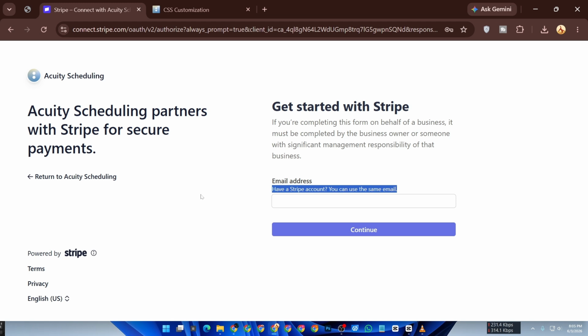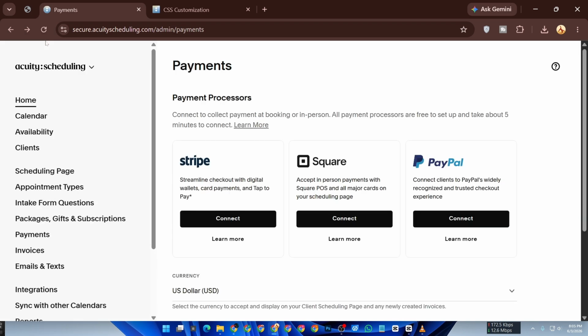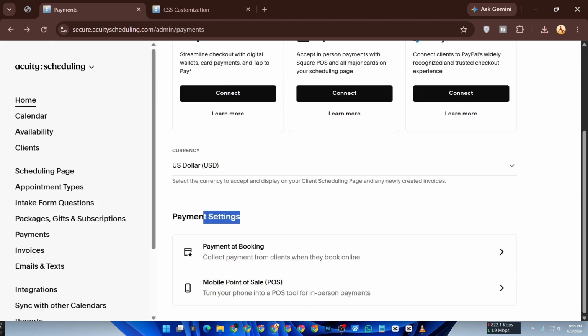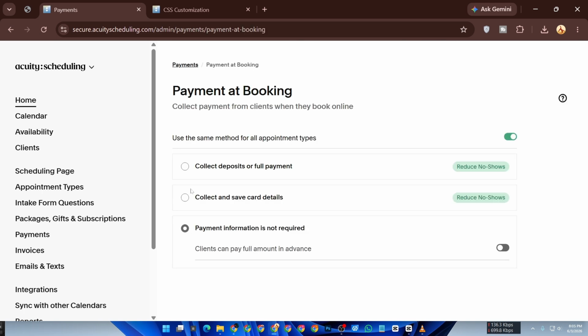Next, return to Acuity and configure your payment rules. You can choose whether to collect full payment at booking, require a deposit, or only accept payments for specific services. Now go to your Appointment Type section and make sure your services are set to require payment if needed. This ensures clients are charged during booking.